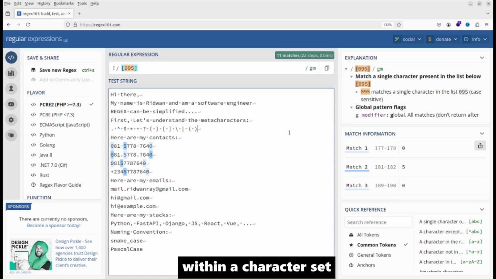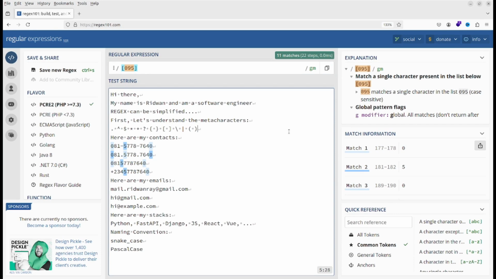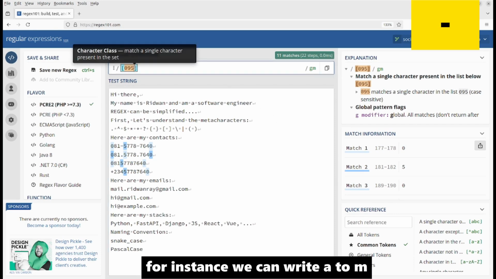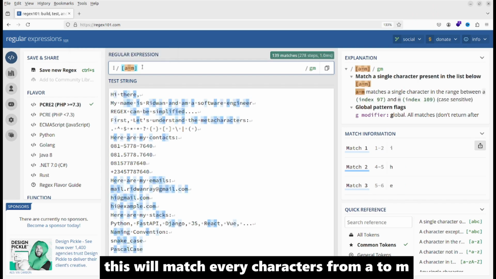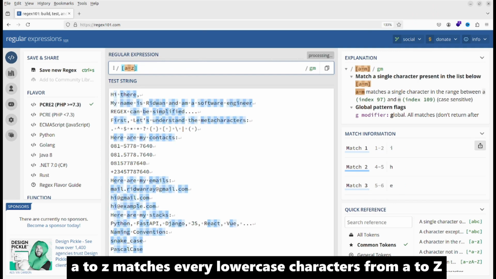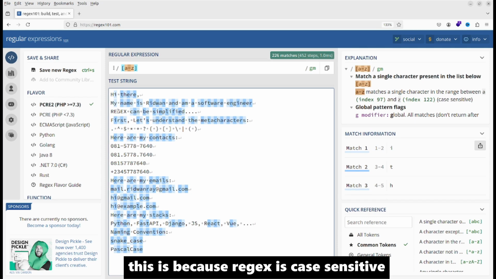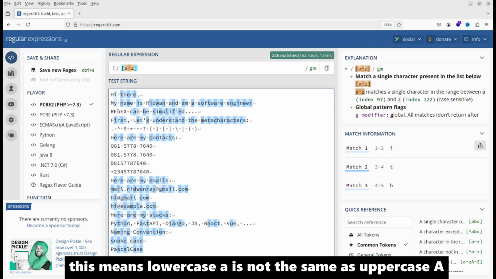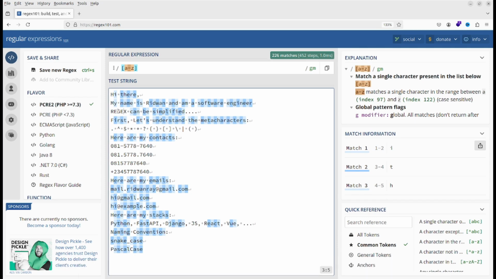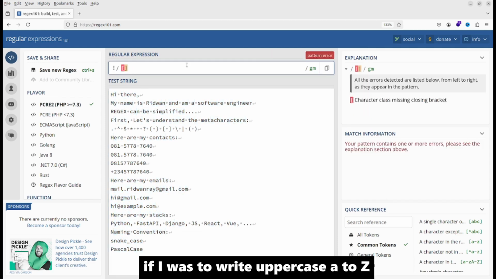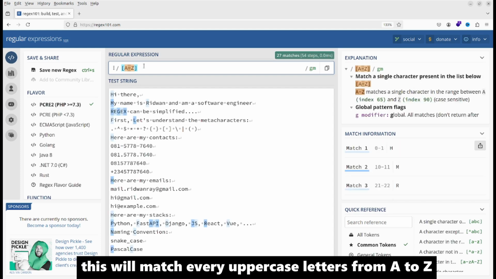Within a character set, we can use a dash to specify a range of characters. For instance, we can write a-m. This will match every character from a to m. a-z matches every lowercase character from a to z. If you notice, some uppercase letters are excluded. This is because Regex is case sensitive. This means lowercase a is not the same as uppercase A. If I was to write A-Z, this will match every uppercase letter from A to Z.